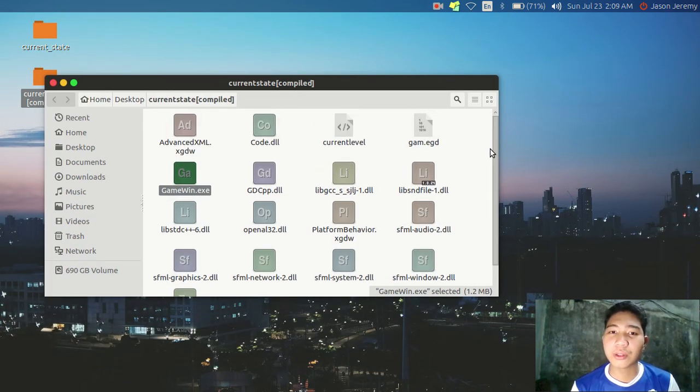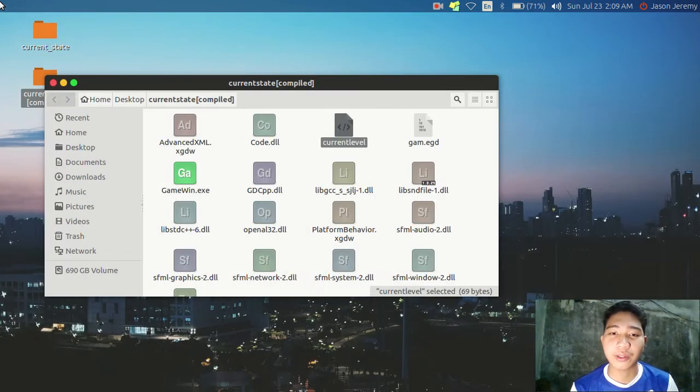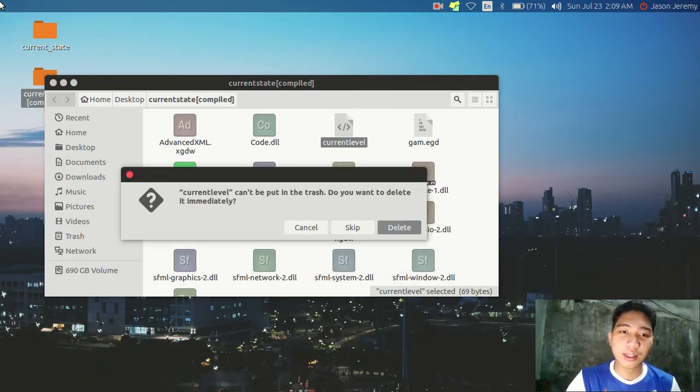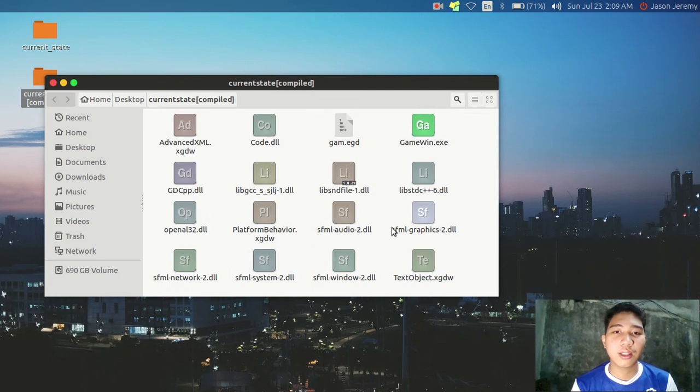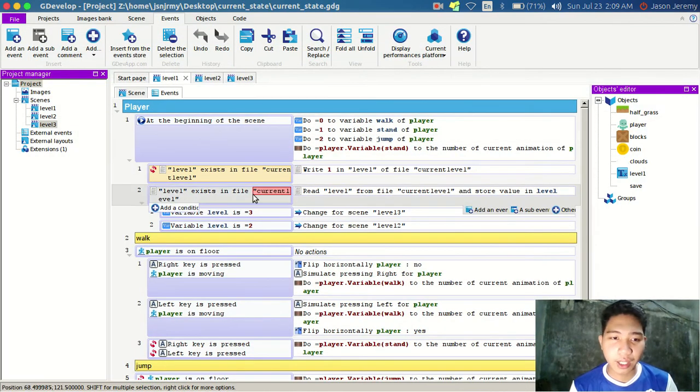Gdevelop uses XML files to save values and strings. So I have here the current level. As you can see, when we open it, level value equals 3. That's because we saved level 3. So we can delete that. Current level, put it in the trash. Do you want to delete it immediately? Delete. So we don't have any saved data yet. Okay, so we go back to our Gdevelop.